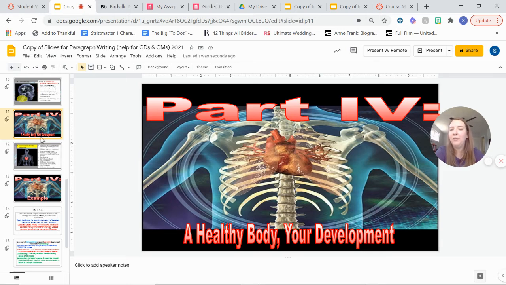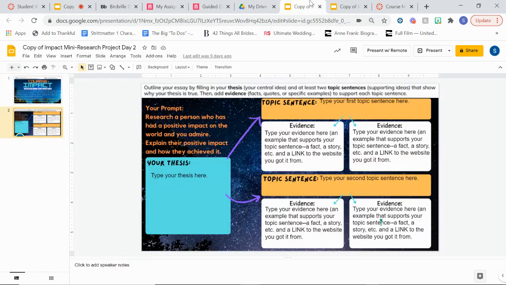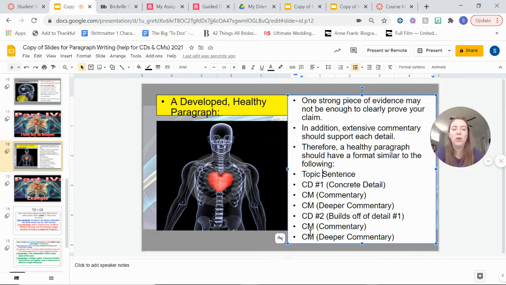And then finally, looking at how you could structure this. Check this out. So you already have in your outline your topic sentence. You have 2 pieces of evidence or 2 concrete details, right? So going back over here to this overall outline of a paragraph, look at that. You can do a topic sentence, which you have, your first piece of evidence, and a commentary. It says you want to have 2 pieces of commentary for each concrete detail. It's recommended, but you don't have to. You do want to have at least 1 commentary for every concrete detail.